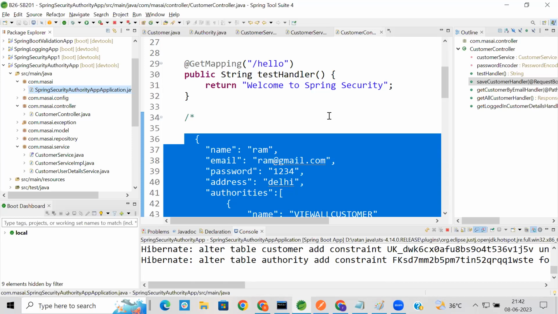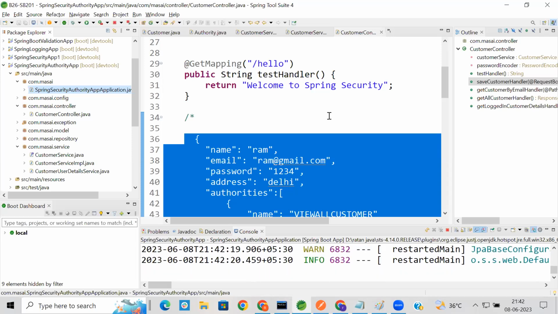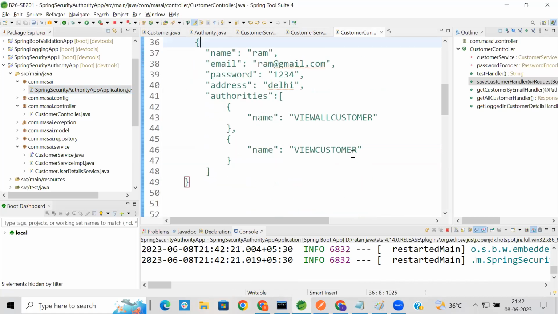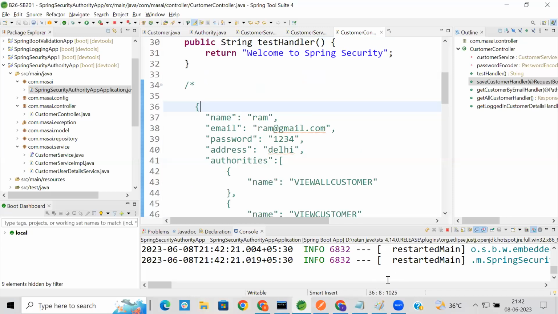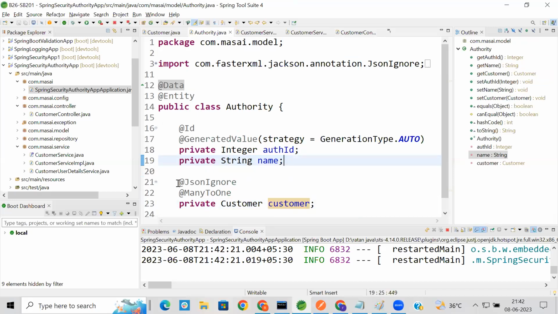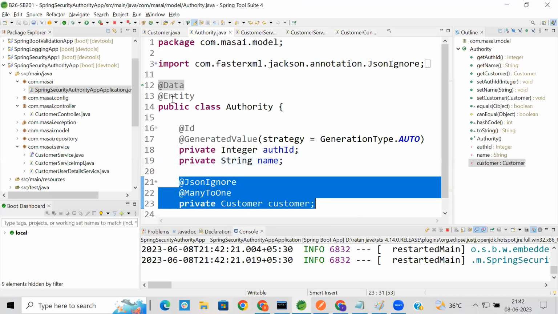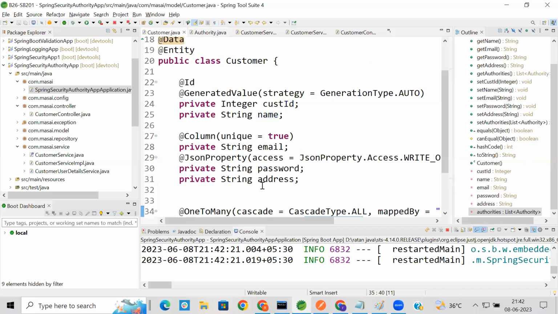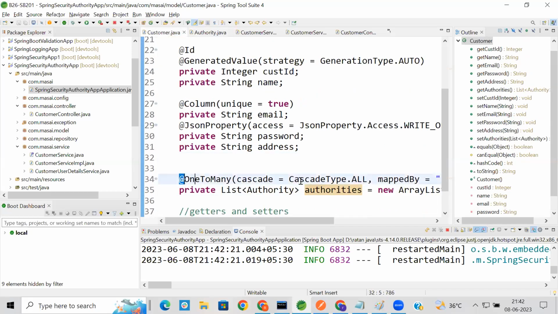So this time my table will be created for authority, the separate table, and for customer, the separate table. Cool. So here all those things got created. You could utilize this if you are not interested to create this authority as a separate table. So what you can do, no need to take this authority as a separate entity.